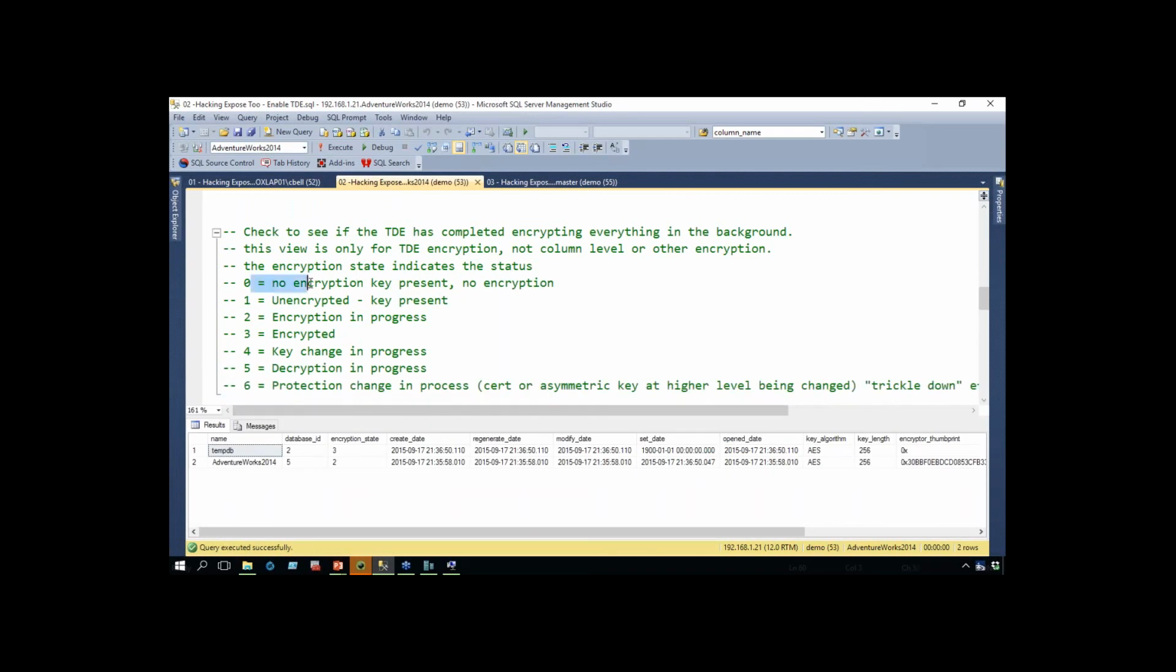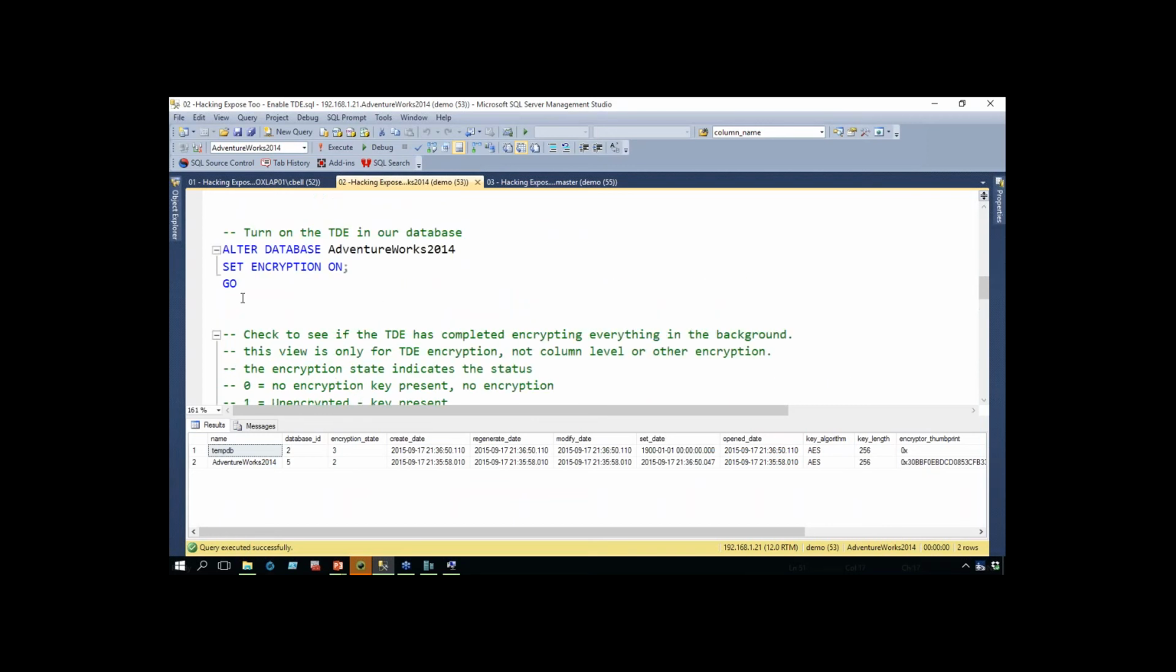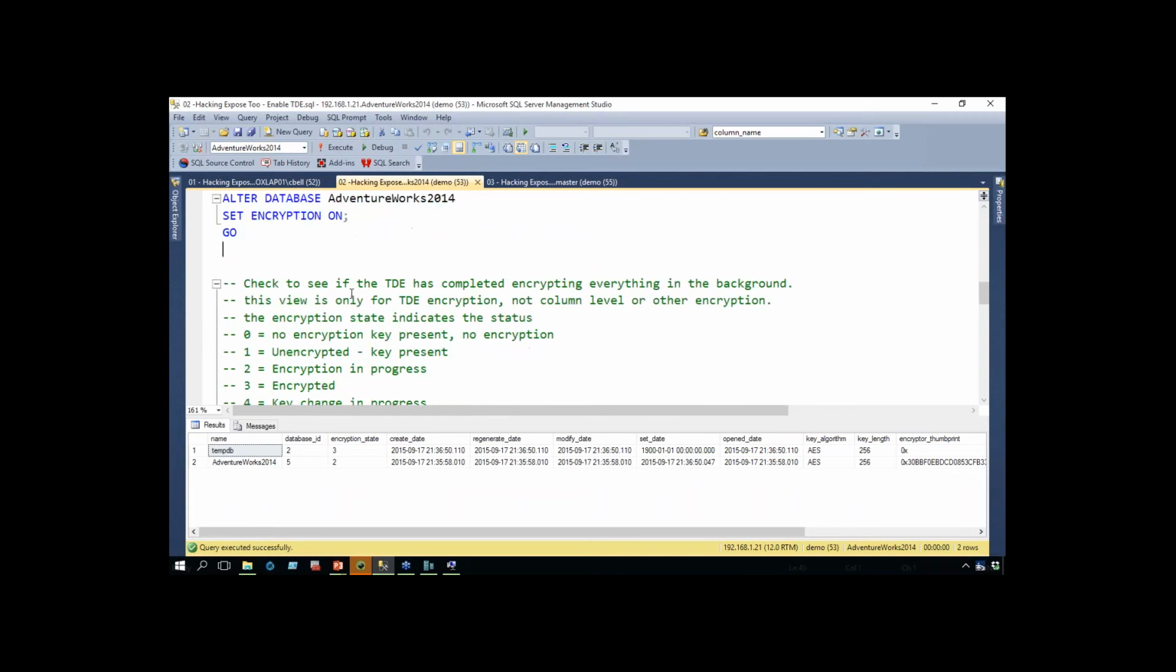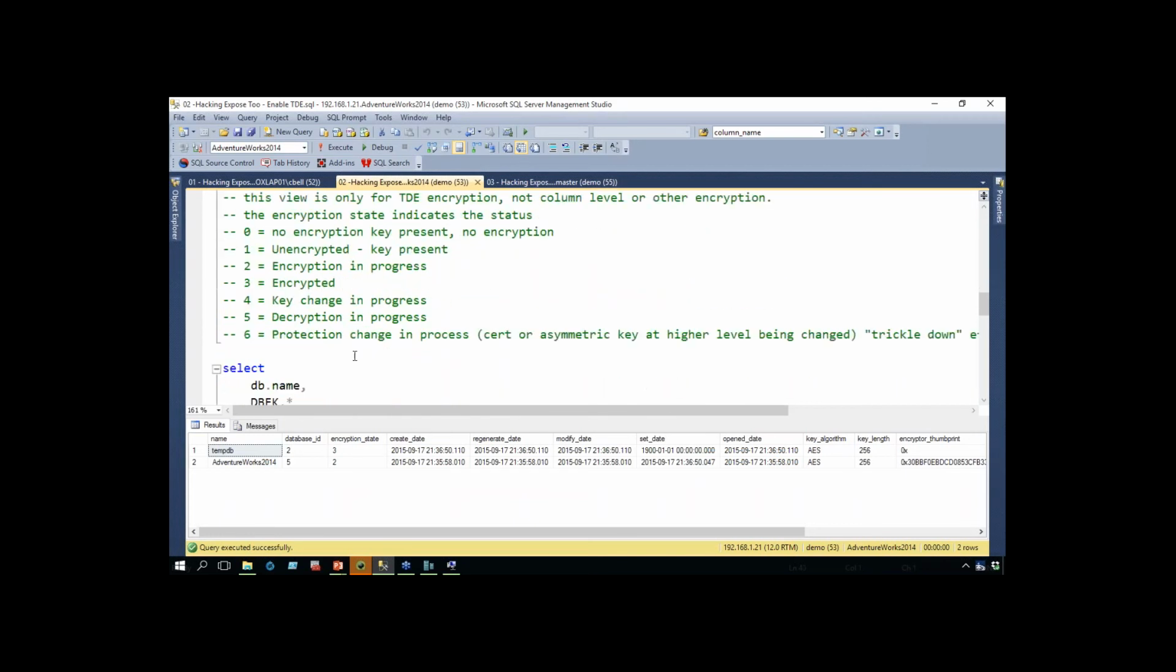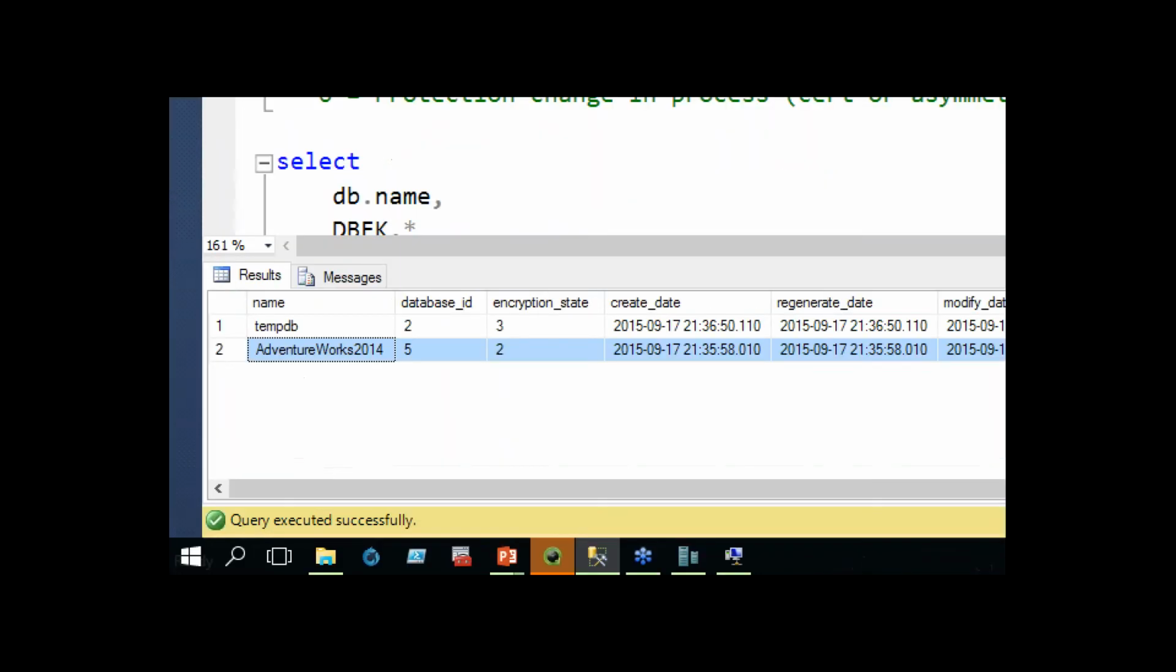Now take a note, 0 is no encryption is there, 1 is that it's unencrypted but a key is available, 2 is that it is currently encrypting, 3 is that it's encrypted. Well, as soon as I hit that message up here of set encryption on, it came back and said, all right, I'm done. Well, yeah, it was done setting the flag, but it had to start the encryption process, which you can see with our AdventureWorks. It started right here, database ID 5, encryption state 2. I am still encrypting. It is not fully encrypted yet. This is important to keep an eye on if you turn this on.